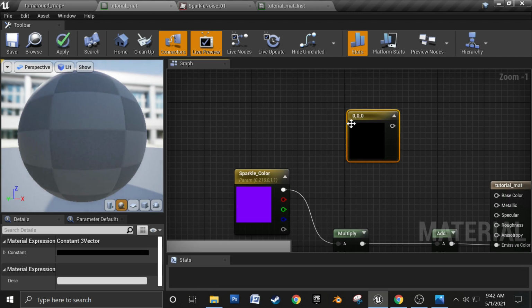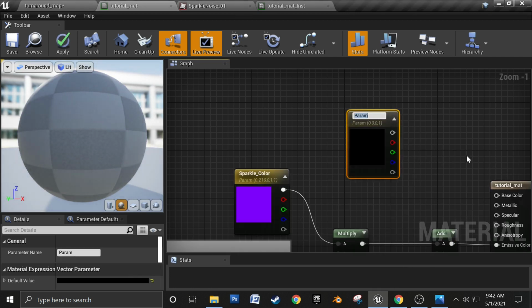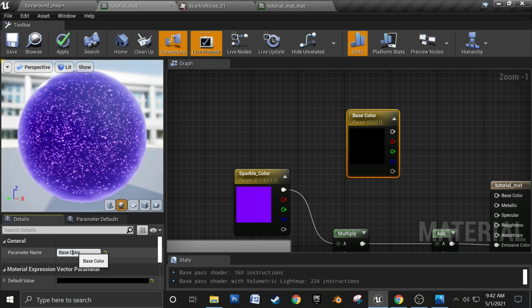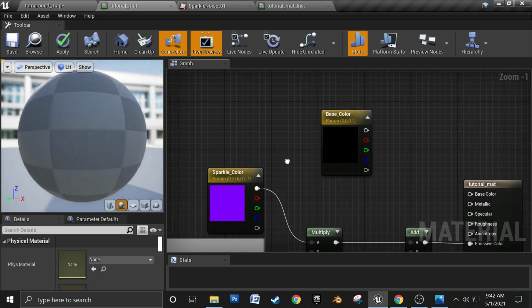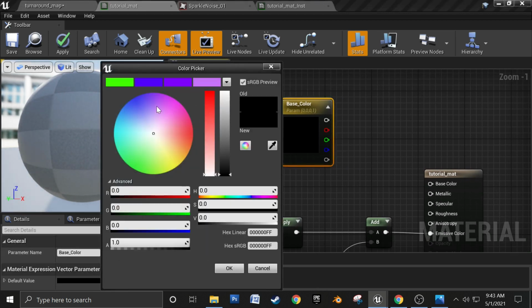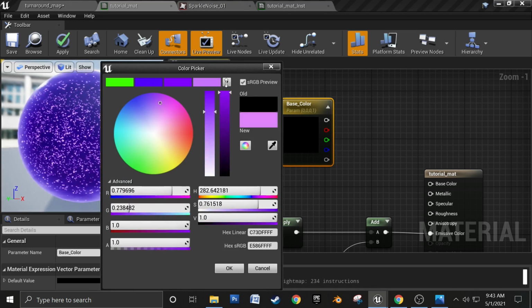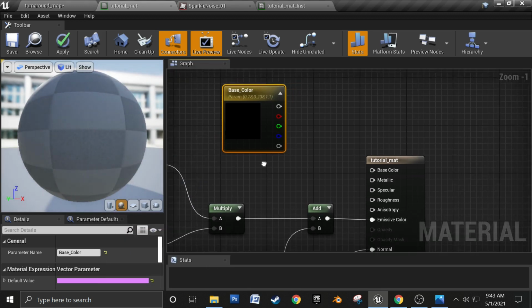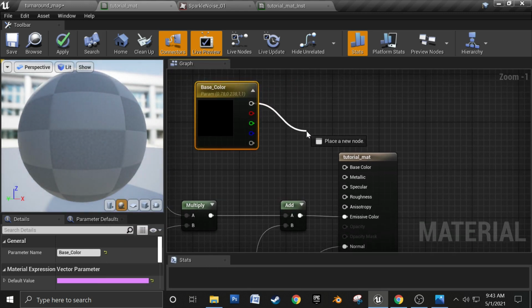So we'll hold down 3 and click, and we'll convert this to a parameter, and we'll call this base color. Oh, I gotta follow my conventions. I'm neurotic about this stuff. Base underscore color. And just as a default color, we'll change this to something kind of purplish, since that's the hue direction we're going here. And we'll plug this into base color and save.